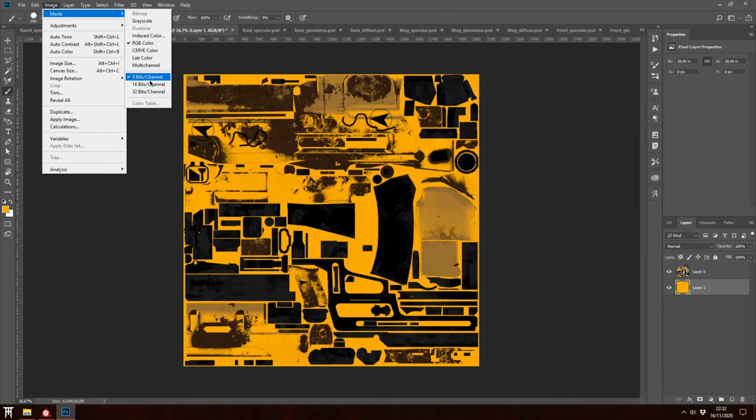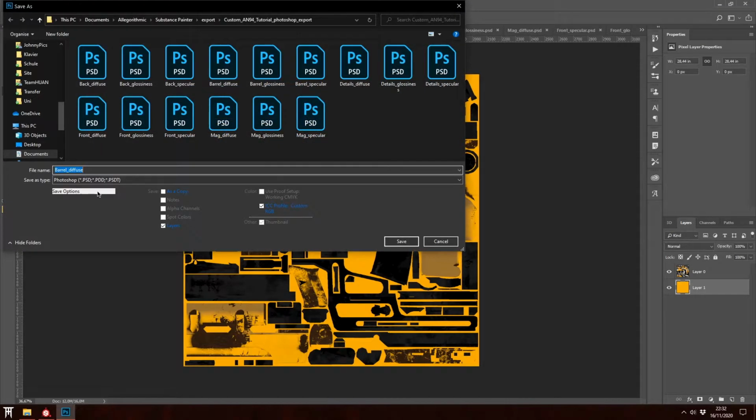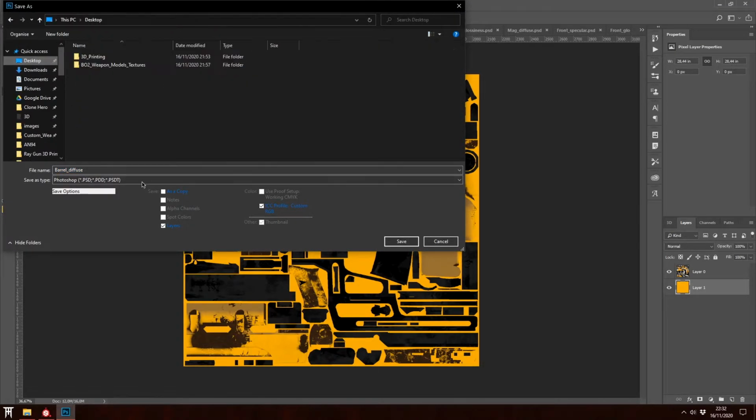Let's see, you will have to change this to 8-bit per channel if it's set to 16 bits. We are now going to save it as a PNG on the desktop. And we will call it, oh no, I forgot one thing.